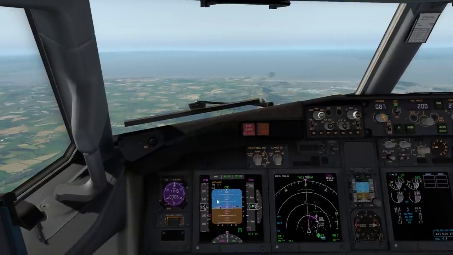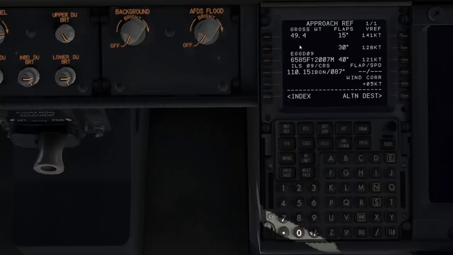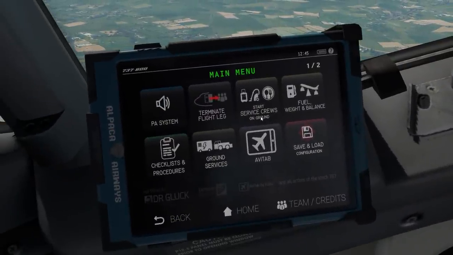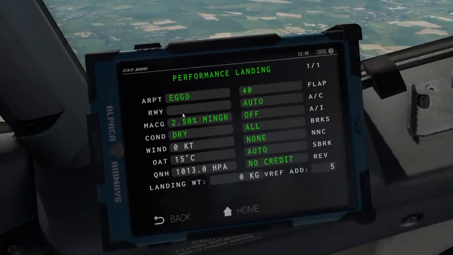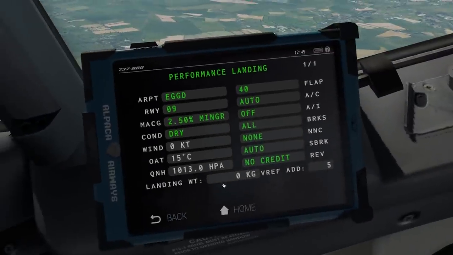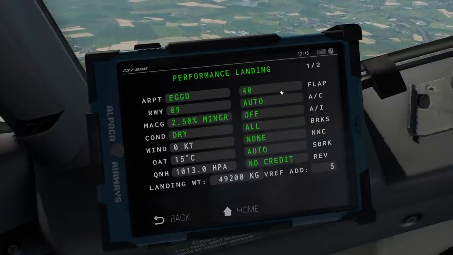So we just need to do the landing performance. So looking here in the FMS, we're going to be burning 200 kilos. That's going to be 49.2 for our landing weight, which we'll put here. We'll bring up the landing performance calculator, which is here. Landing in runway 09 at landing weight was 49.2. Let's see if we can land with flat 30.